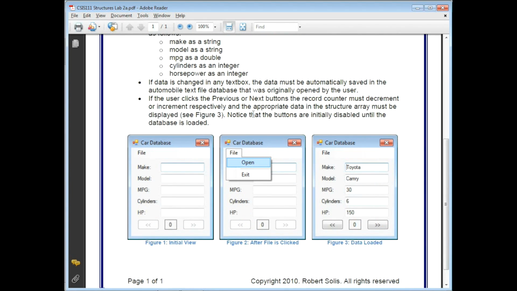Now, if data is changed in any text box, so for example, if I were to replace this word Camry with Corolla, as soon as I finish typing this data, when I leave that text box, it should immediately save that data to the text file. So there is no save button, as you can see here. As soon as I change the data and leave the text box, the data is automatically saved. And you'll also notice that the buttons are initially disabled until I open a database, and then once I've opened it, the buttons are enabled so that they're ready to view the next record.